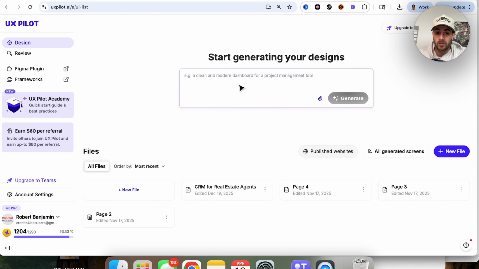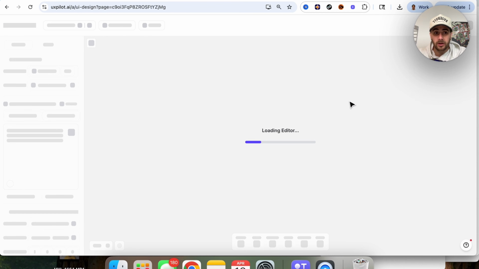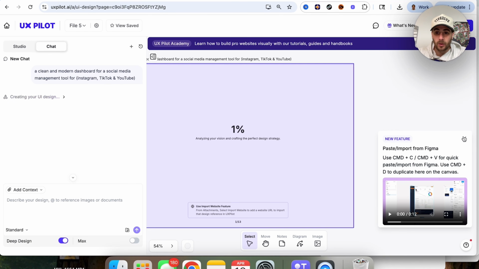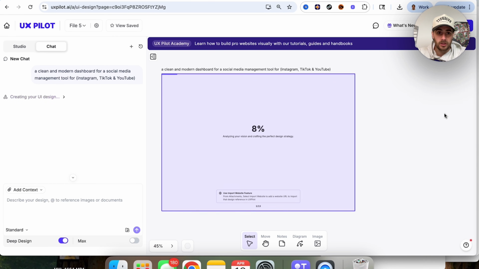So let's say that we want to build out a social media management tool. We're going to say right here, a clean and modern dashboard for a social media management tool for, and I'm going to put Instagram, I'm going to put TikTok and YouTube. Now, if we had anything else that we wanted to add here, we would be able to add them, but otherwise we're going to click on generate right here. And this is actually going to bring us directly inside of UX Pilot so that we could see exactly what this looks like right here.